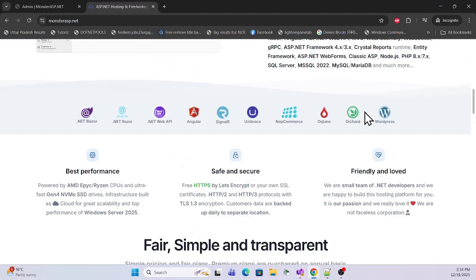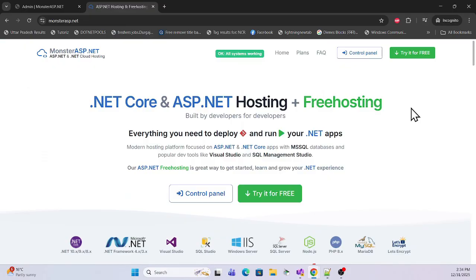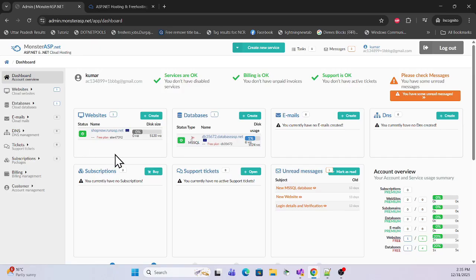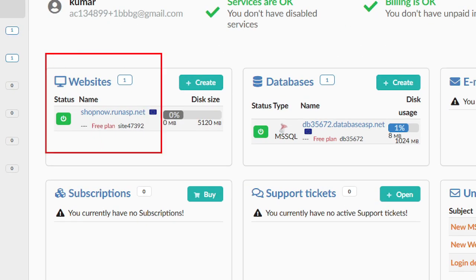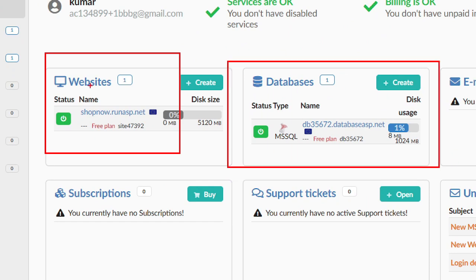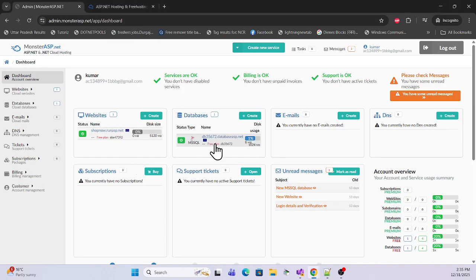Once you log in, I already explained everything about how to log in and get there, so you can check out my recommendation videos. So once you log in, now it looks like this. Okay, so this is the actual panel. This is the control panel, and in here there are two sections. One is the website, one is the database, which we are going to use over here.